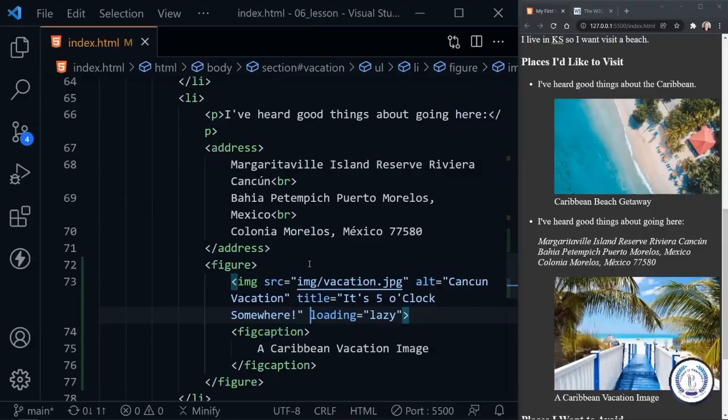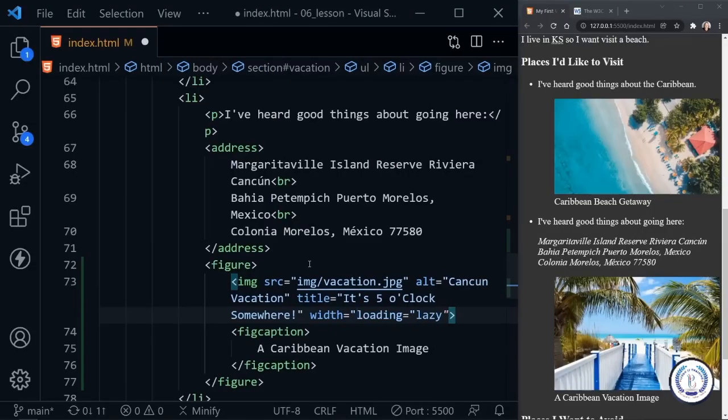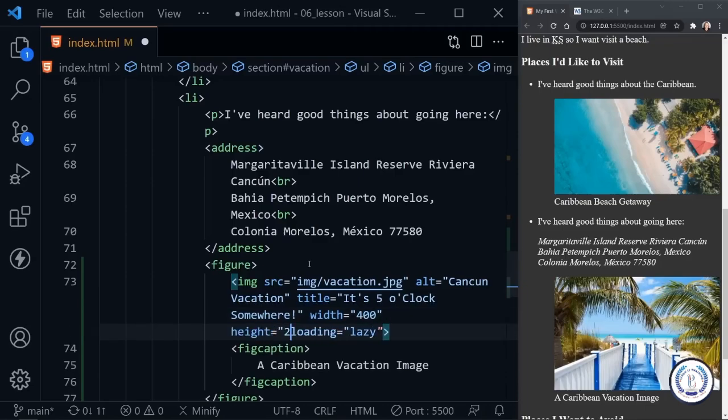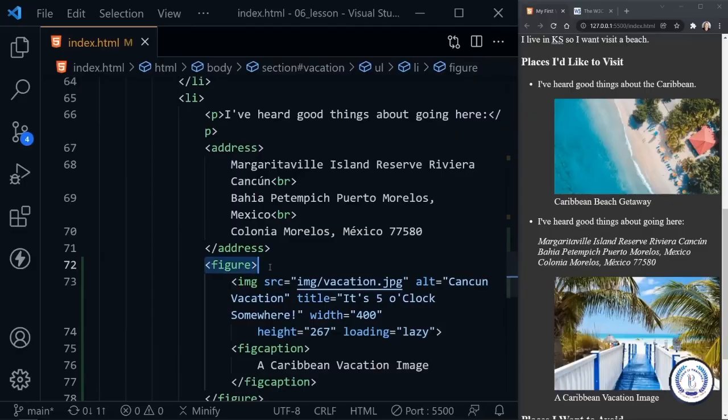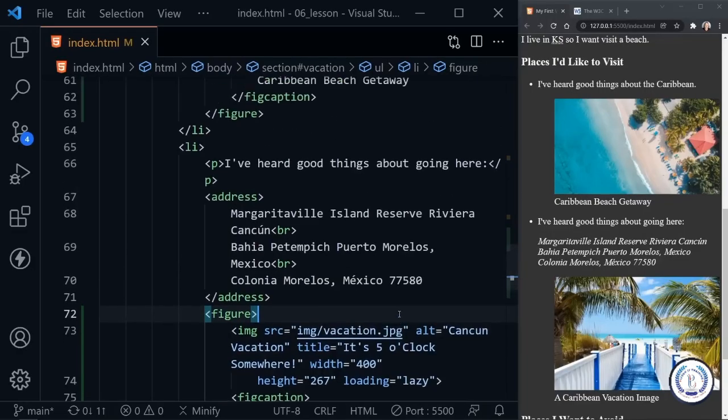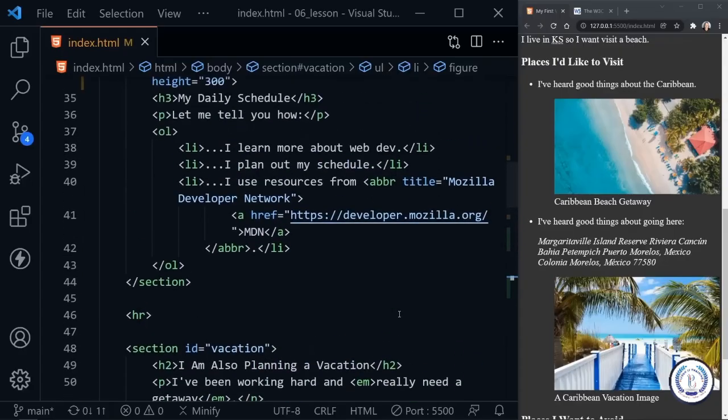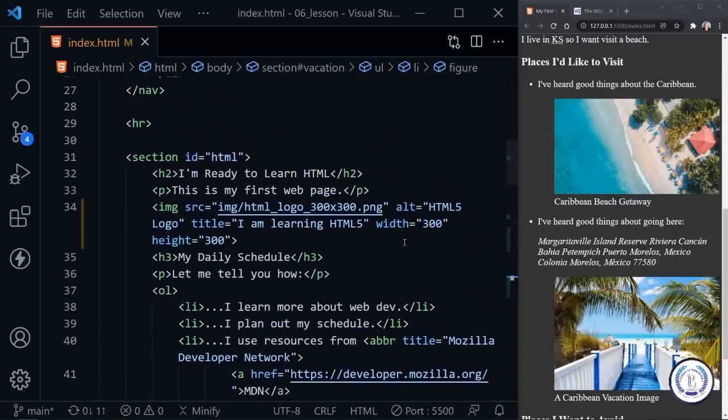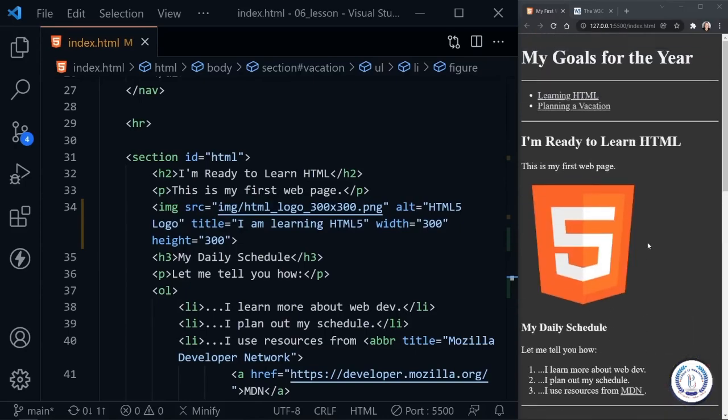And let's provide width and height. So the width is equal to 400 and the height is equal to 267. So now we've provided all the correct attributes that we need for this image, and everything looks good here on the page. One more thing I want to add about figure. Figure is not just for images. So let's scroll up here in VS Code back to our HTML area, and we do have our HTML logo right here underneath. This is my first web page. We'll scroll back up to this area here on the page as well.